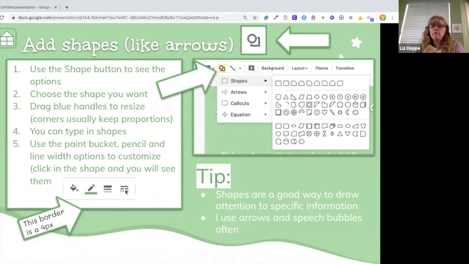Sometimes those are helpful to make a shape that you're going to type in. Every shape has text in it. So I didn't have to add a separate text box. It's right in the arrow. But that's all there is to adding shapes. I showed you the resizing and the little special yellow button to change the shape of it a little.